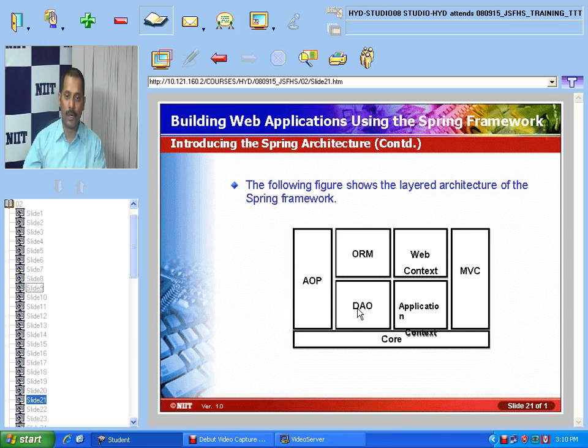These are the different types of modules you can generally find in Spring. But apart from that, there are other modules also, like the ORM module. We have web context, AOP, MVC and application modules, which are also part of the Spring framework, and we need to use those particular modules to work on different types of Spring applications. Whenever we create applications, we need to see how these modules will be helpful for us.